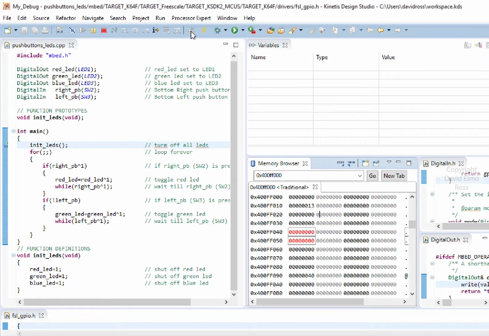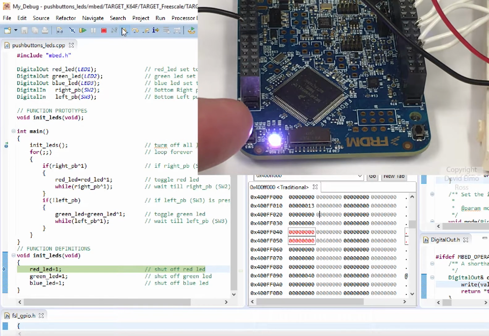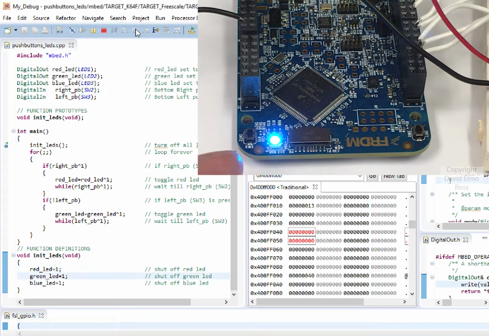So let's restart everything. Let's do a step into, so it actually goes into the init LEDs code. Now right now it's going to do the red LED equals 1. So I'm going to do step over. And notice when I do step over, it's turned to a cyan color. And if I do step over again, when it turns off the green LED, it's now blue. And we go here one more time, we can see that indeed it's completely shut off everything.